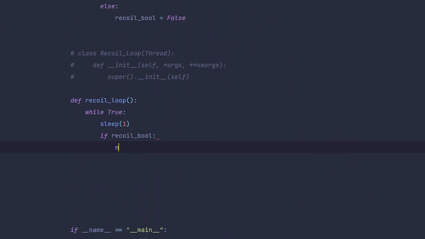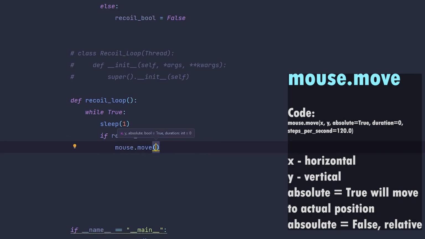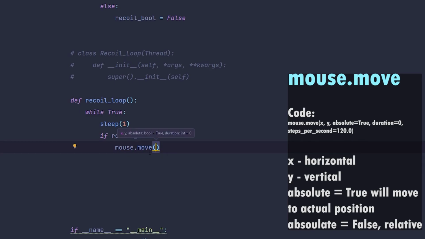So let me see here. Mouse, and then, okay, move. There you go. Mouse dot move. No, I think it's move too. Hold on, I'm just gonna check. So move. Okay, I see move. So very good. So move, and then you just type in here the x and y.